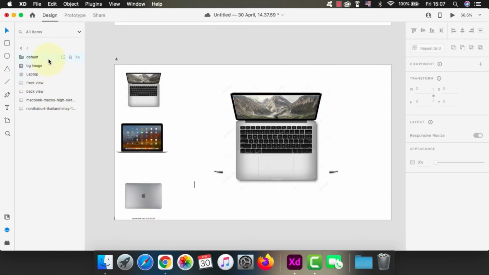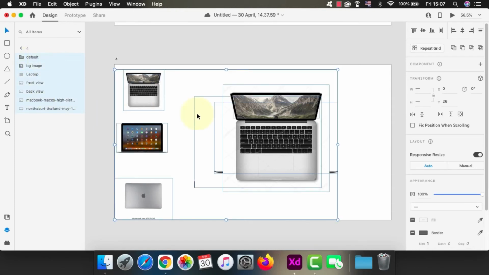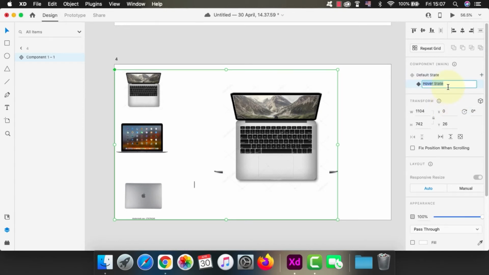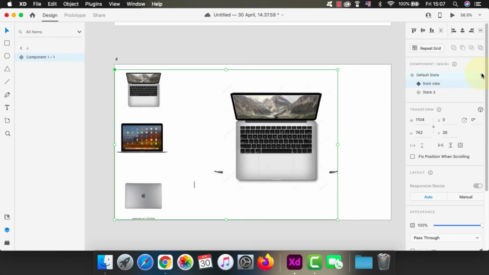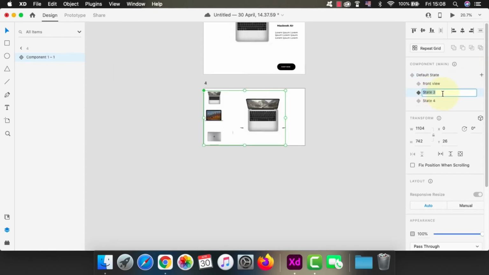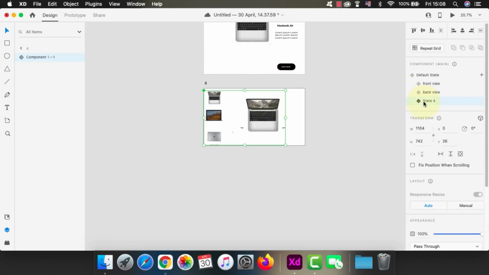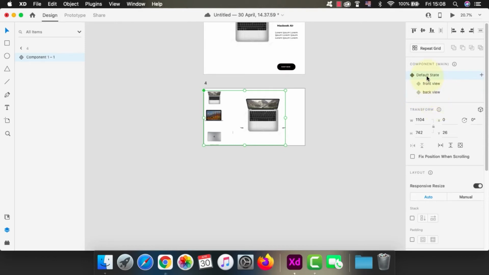Next, you select all our elements and make it a component. Then you create extra states. Create a state. You can call this front view, which is the second one, and the next one to be back view. My mouse is not functioning. So we have to delete the last state. We have to delete that. We can call that the back view. Go back to our component and delete that extra state. I don't know why my mouse is not functioning.